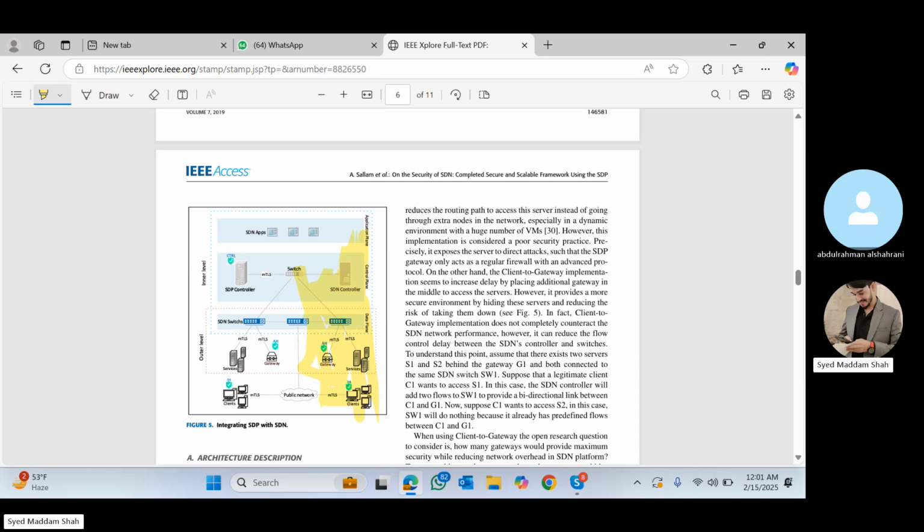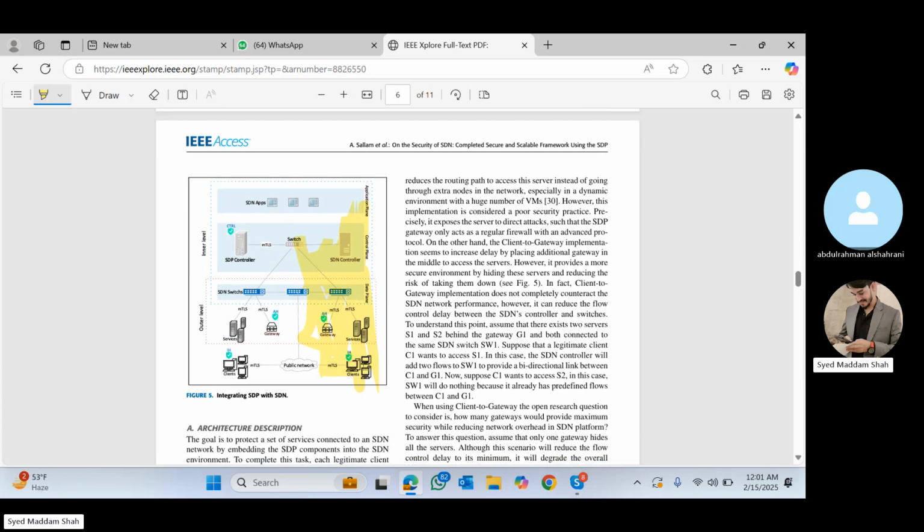Two different implementation choices are discussed in this paper. One is the client to gateway model, which is the chosen approach, the one I have mentioned right now. The other is the client to server model, which I told you about initially. Each server handles authentication, but this is less secure because servers can still be attacked directly. So either of these techniques can be used in the research. In this paper the author has actually mentioned what those two are.